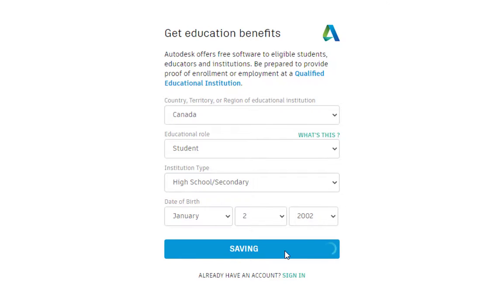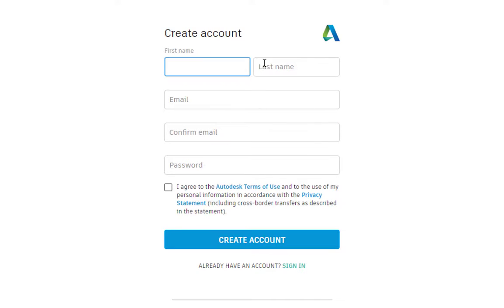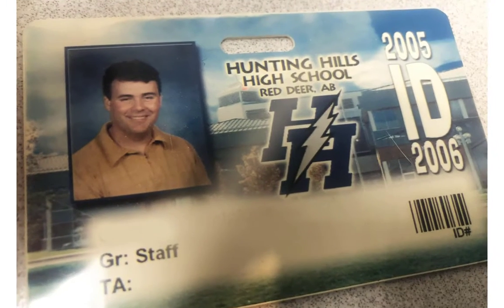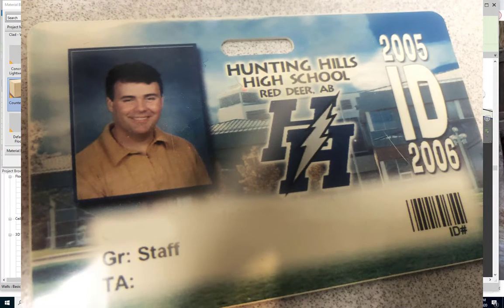Hit next. Type in your first name, last name, your RDPSD email. Confirm the email and come up with a new password that you'll remember. Then hit create account. Make sure you have your ID handy. You will need that for the next step where it asks you for confirmation.